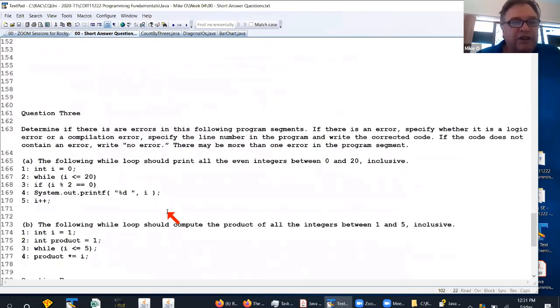Question 3, determine if there are errors in the following program statements. If there is an error, specify whether it's a logic or a compilation error. Specify the line number of the program and write out the corrected code. So just write out the corrected statement, not the whole program. If the code does not contain an error, write no error. So is there any errors in this code so far? Are there any logic or compilation errors? Just have a look.